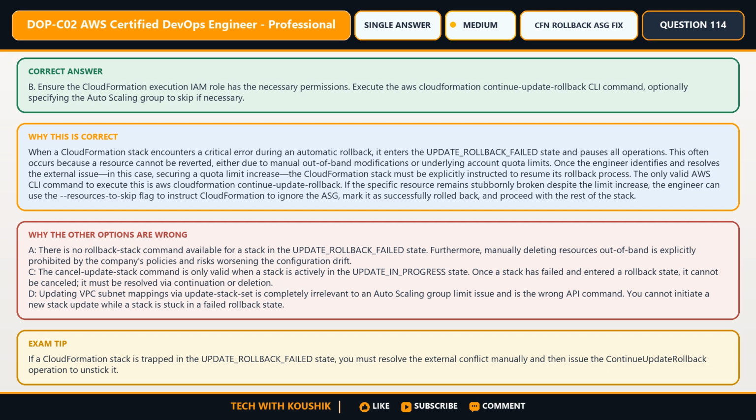There is no rollback-stack command available for a stack in the UPDATE_ROLLBACK_FAILED state. Furthermore, manually deleting resources out of band is explicitly prohibited by the company's policies and risks worsening the configuration drift.